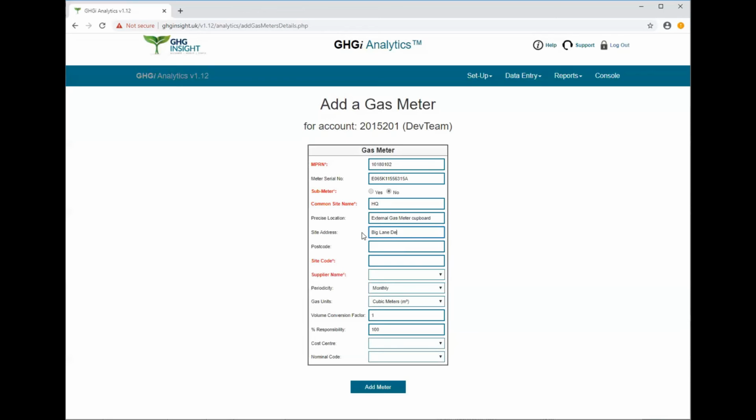Site address, Big Lane, Derby, and a postcode DE99 0ZZ are used for reporting purposes to make the report clearer if there are multiple sites. Site code is a required field and must be decided beforehand. If you have multiple sites or locations, you must use a different code for each location. I'm using wood 1, 2, 3, 4, 5.